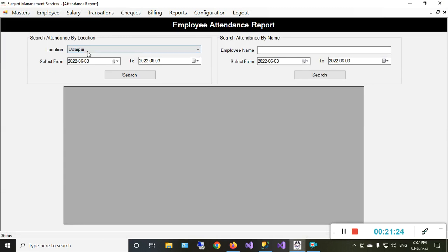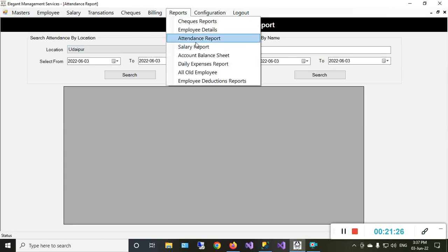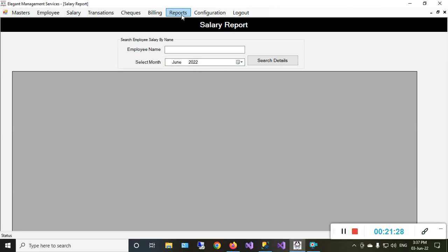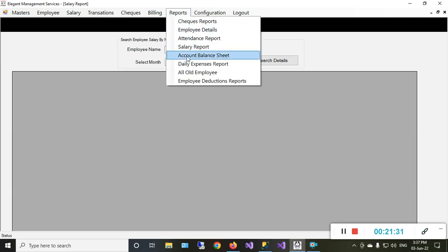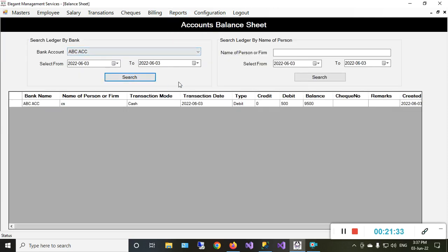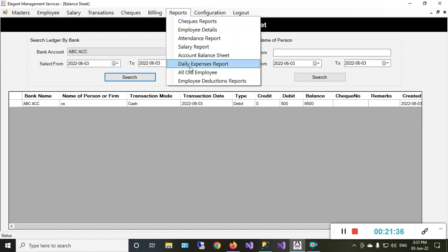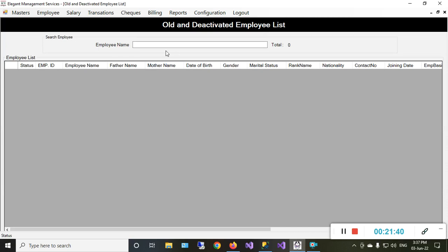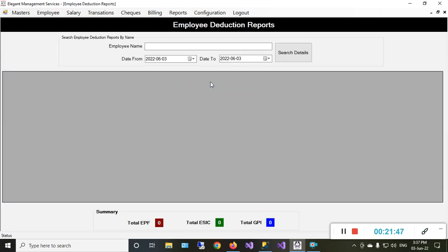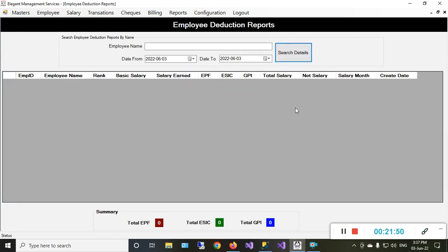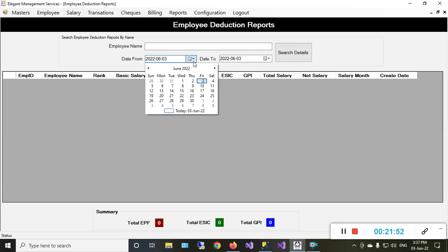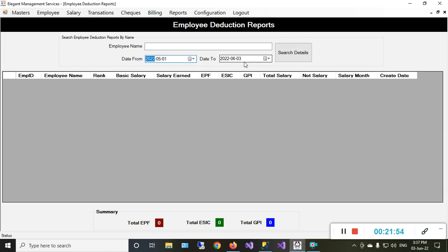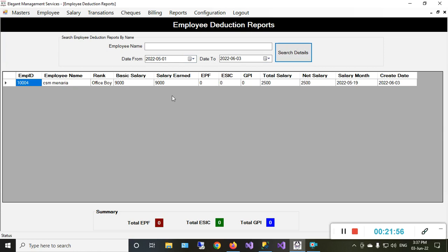Attendance report, you can check also the attendance report, salary report, account balance sheet, bank account sheets, daily expenses report. Old employees, if employee resigned from the company, then all deactivated employees will be showing here. Employee deduction reports, employee deductions details will be here. You can check by the month and employee name details like this.